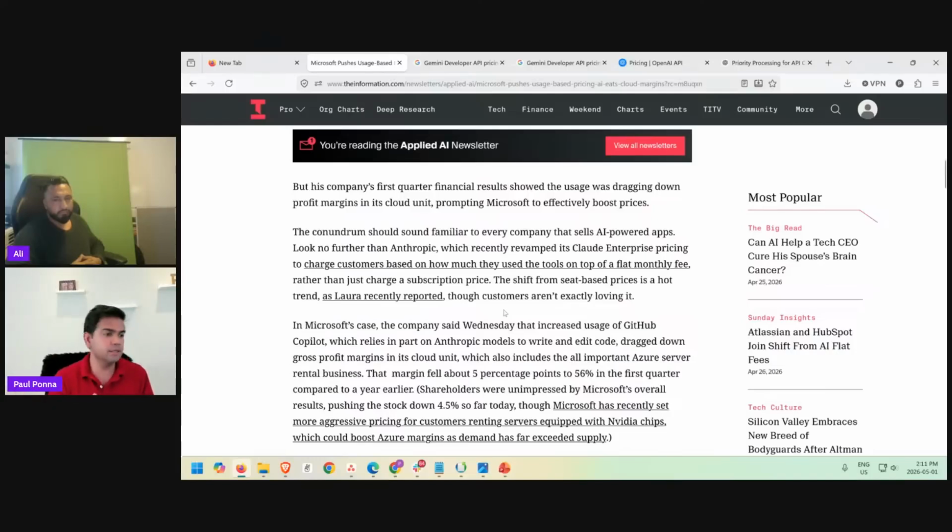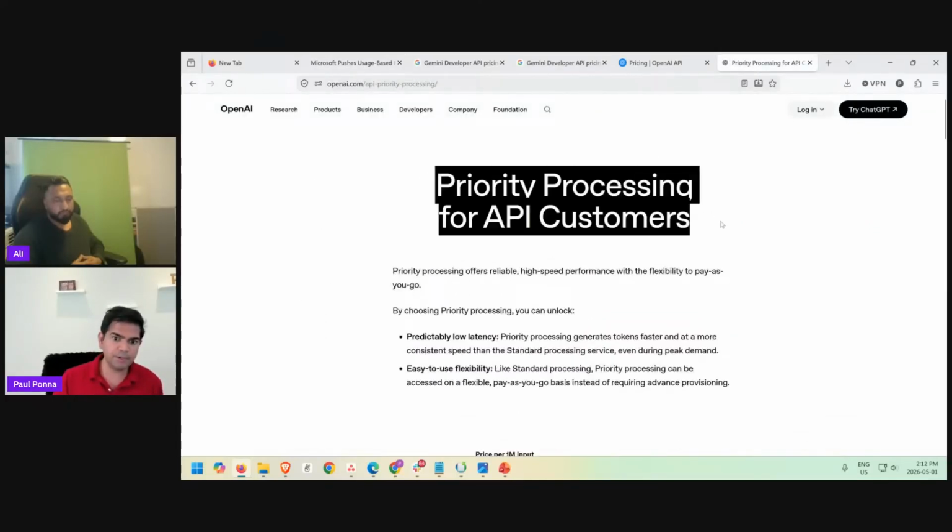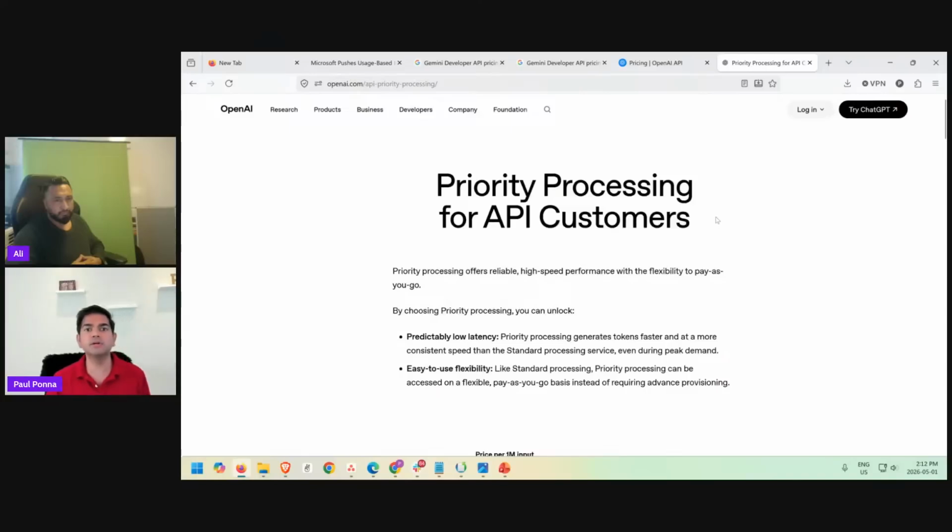And we integrate into applications like VideoExpress or Talking Photos or whatever. They started to come up with this new thing, which is called priority pricing. Priority pricing for API customers. So meaning this is for companies like Perplexity or any of these companies you might have heard about, which use OpenAI or Anthropic Claude as integration.